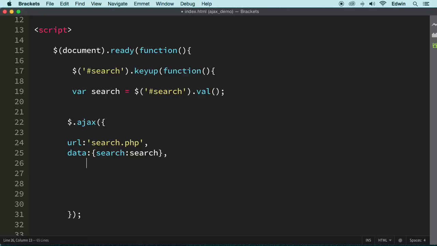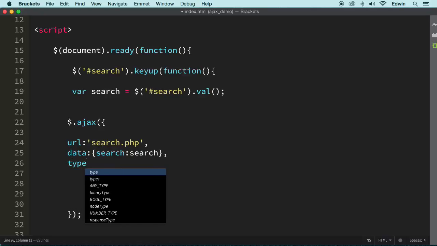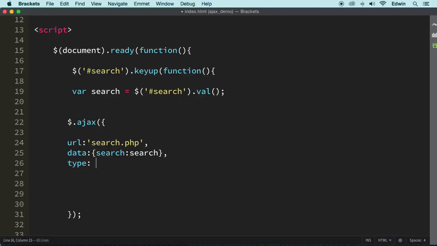And we're going to put a comma, and now we're going to say type. And now here we can put get or post, whatever you want, really doesn't matter. I'm just going to put post. I'm just so used to it.